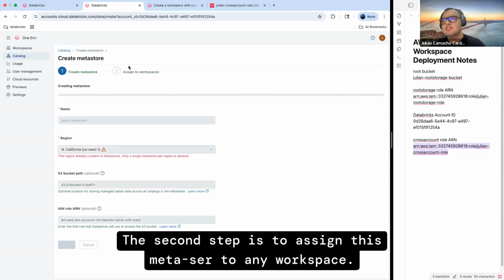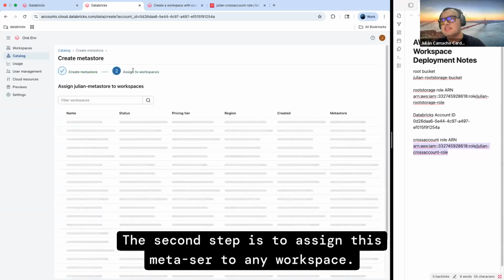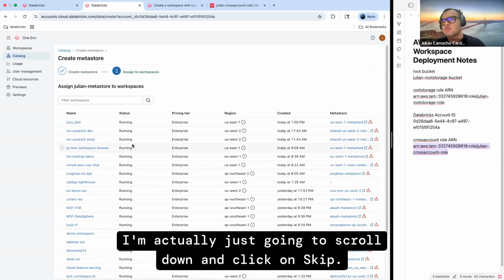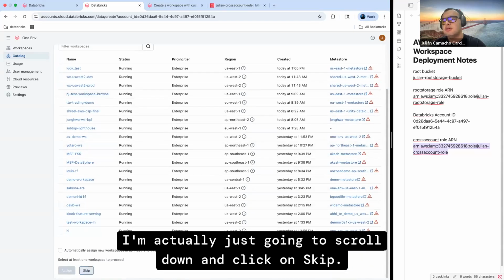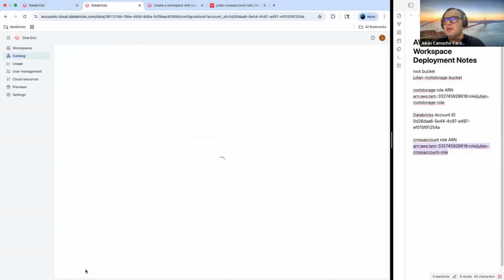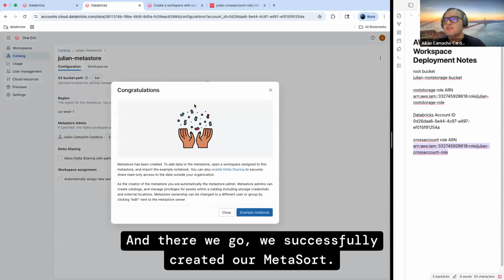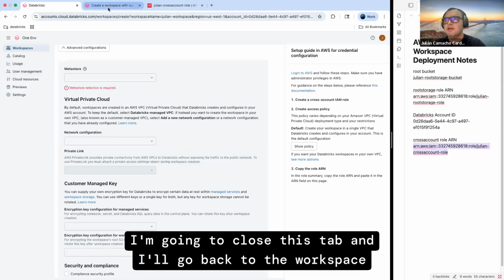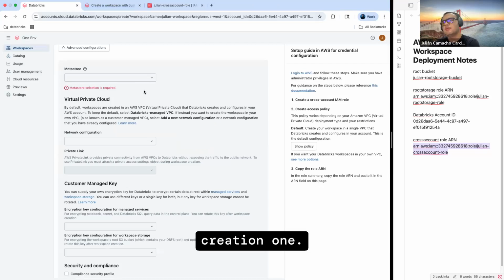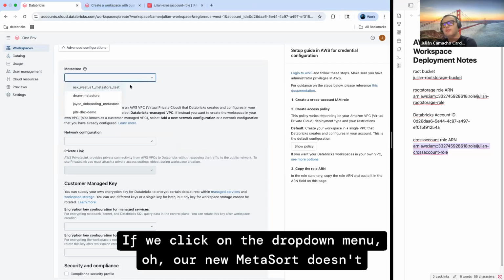The second step is to assign this MetaStore to any workspace. I'm actually just going to scroll down and click on skip. And there we go. We successfully created our MetaStore. I'm going to close this tab and I'll go back to the workspace creation one. If we click on the drop-down menu, oh, our new MetaStore doesn't appear.